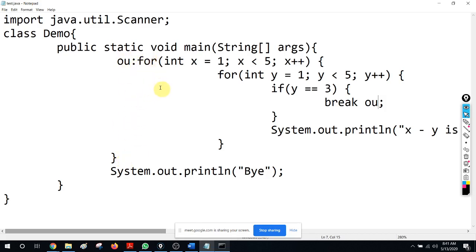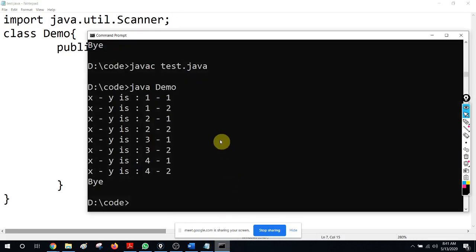Now what is the output? You think about it and tell me. Now it will be 1 1, then 1 2, right? Then 3 won't be executed. The moment it becomes 3, it says break out of the loop. So that's the end of it, because the outer loop is now also terminated. It will just print 1 1, 1 2, because now it is breaking out of the bigger outer loop also. That's the end of the story. So let's do it.